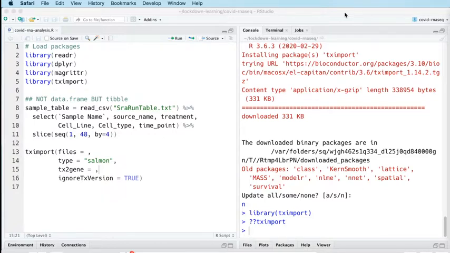And I also started to talk about tximport. So I'm going to quickly go back over what I did with the tidyverse packages. So I introduced pipes for the first time in R.